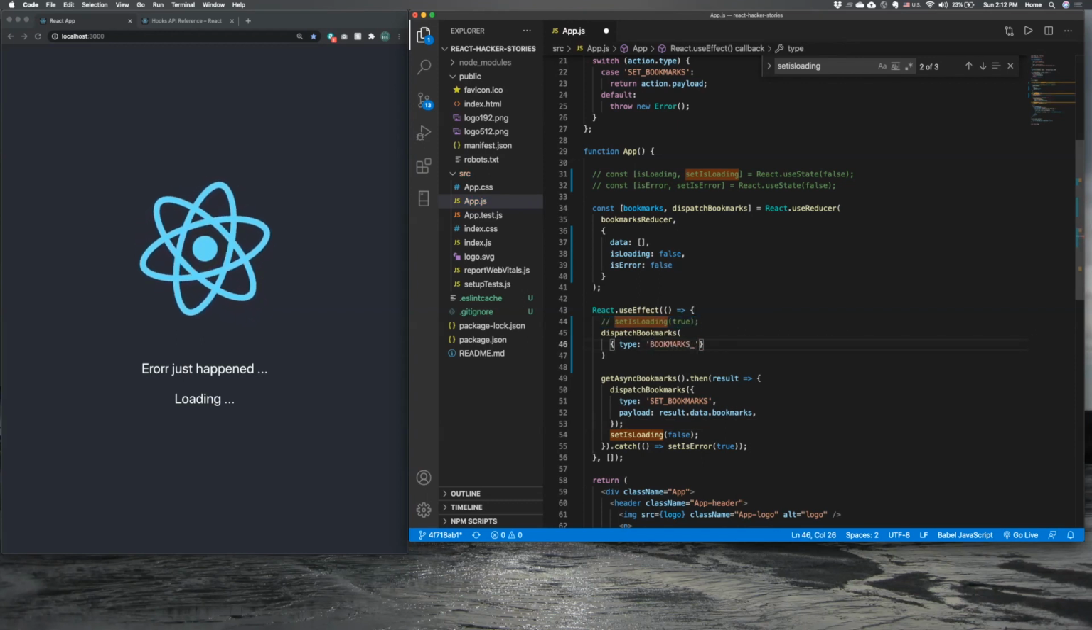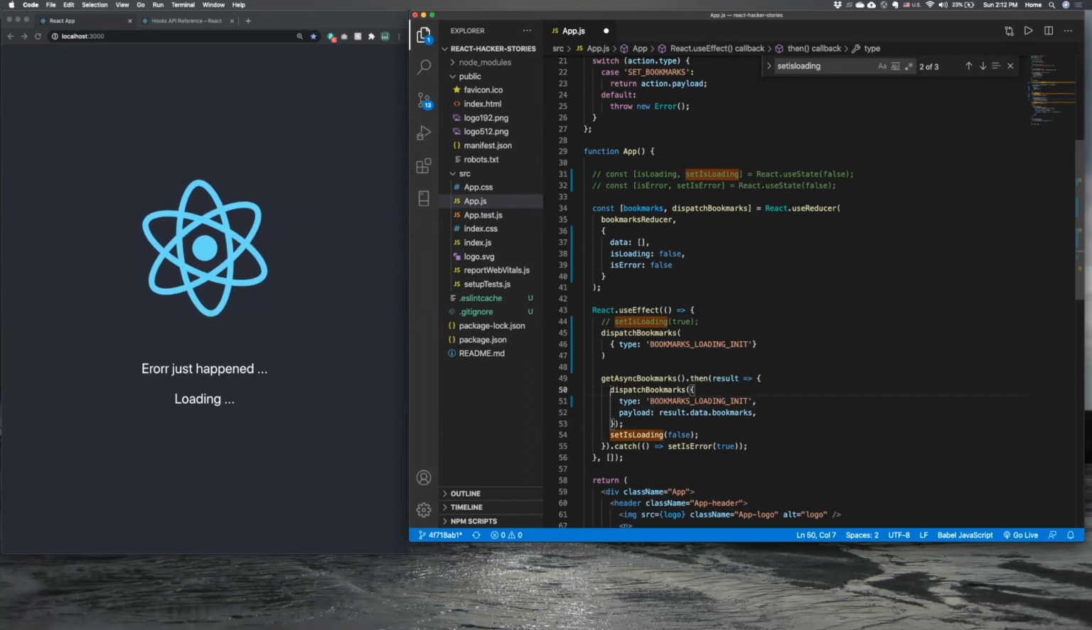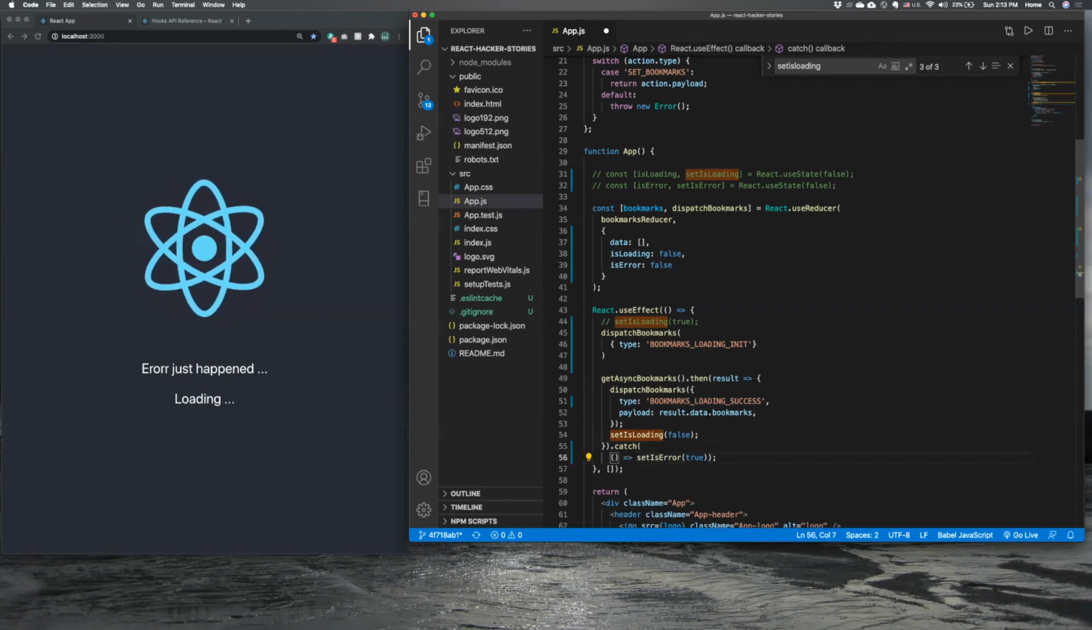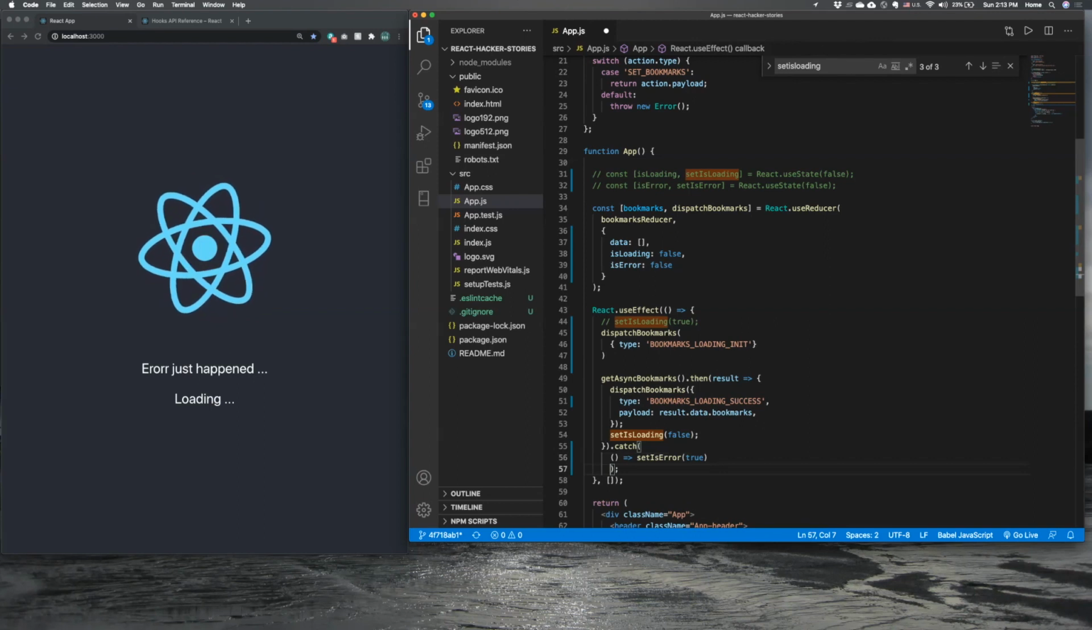Bookmarks loading init. So this is when everything just gets started. So we need to type this one to this string value. We're going to say when you successfully obtain stuff, that state is going to be success. Loading success. The set error here is going to be bookmark loading failure. So let's change this set is error to a dispatch. Get rid of this.